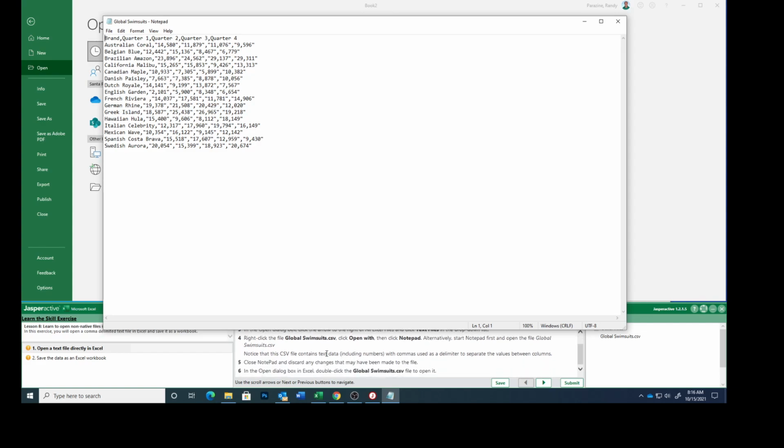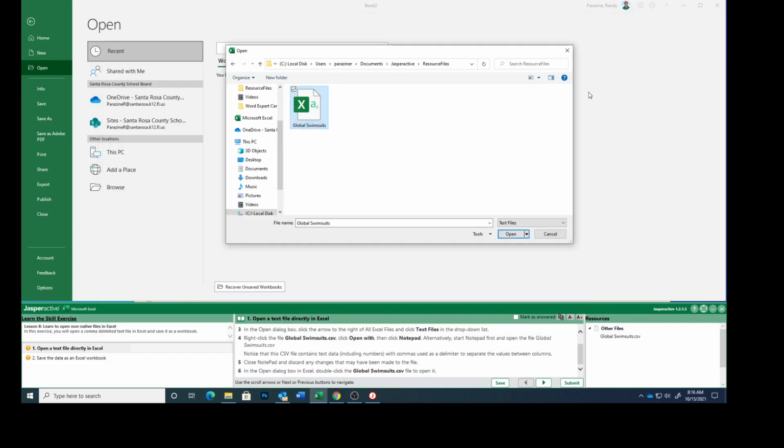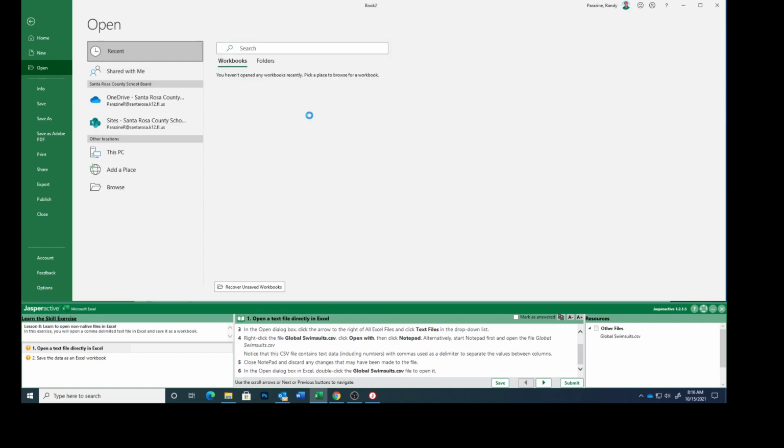Notice that the CSV file contains text data, including numbers, with commas used as a delimiter to separate the values between columns. Close Notepad and discard any changes that may have been made to the file. In the Open dialog box in Excel, double-click the Global Swimsuits file to open it.